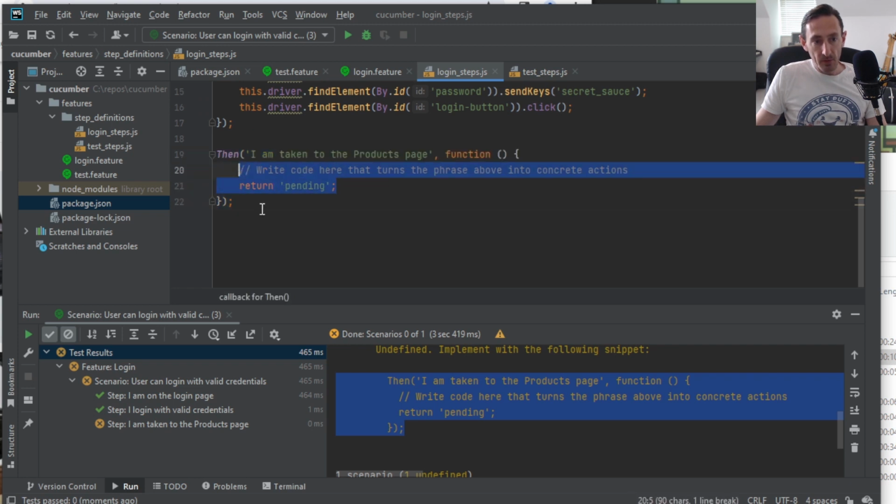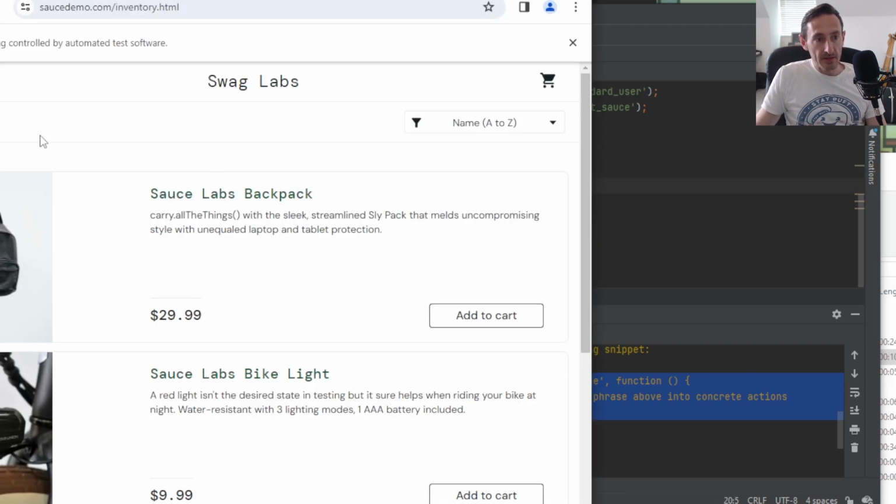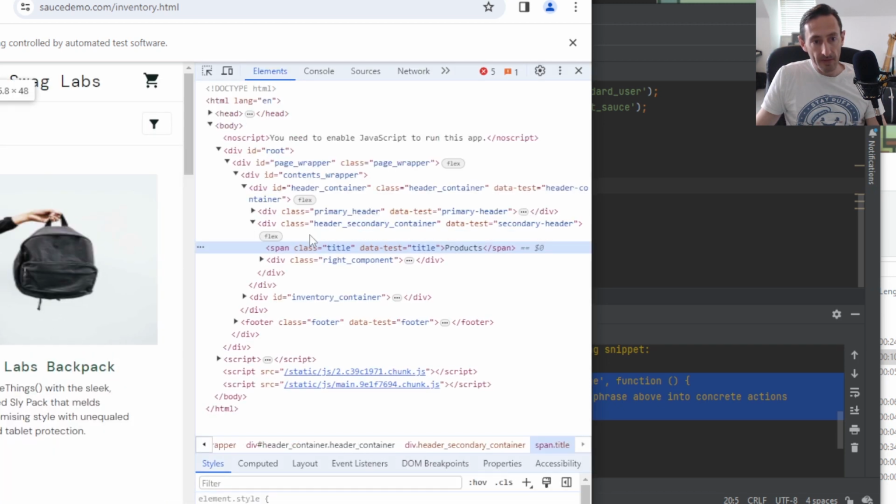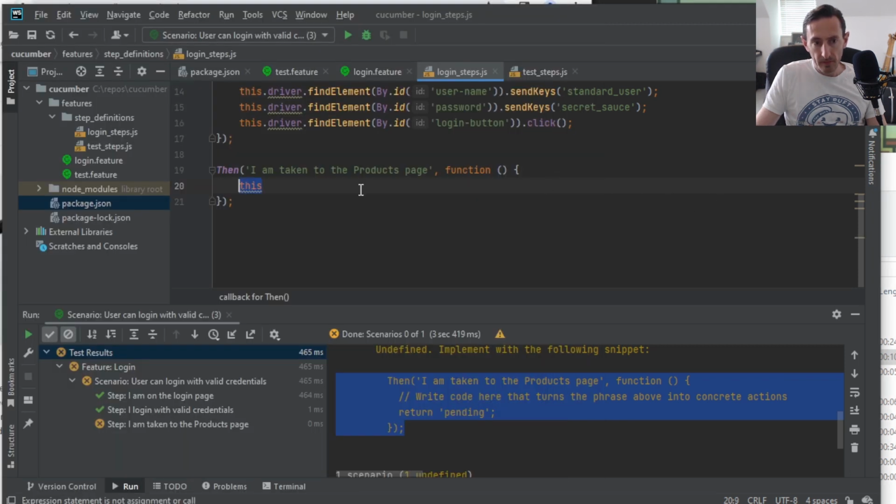And we want to verify that we're on that page. So let's look at a title here. So we've got a title here that says products. Let's have a look at that. So we've got a span with the class title. So we'll grab that and we'll get the text, and if the title is equal to products, then we know that we're on the products page. So let's get this text. We'll do that using the get text method on the driver.